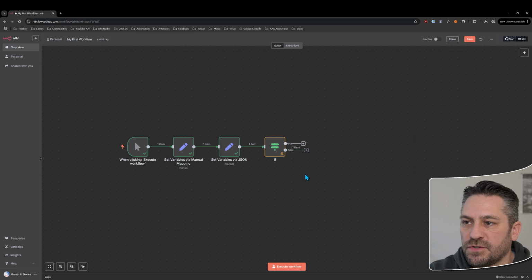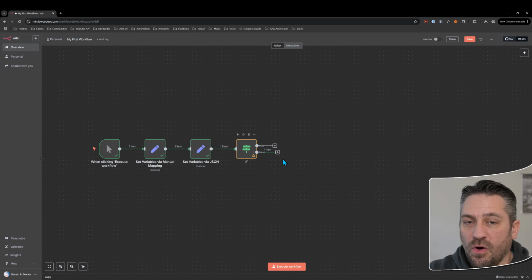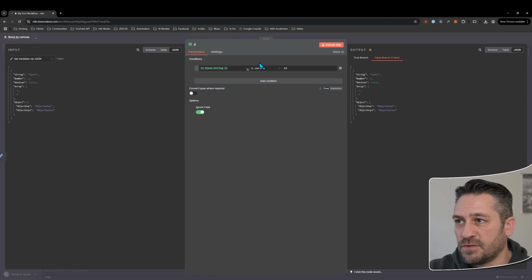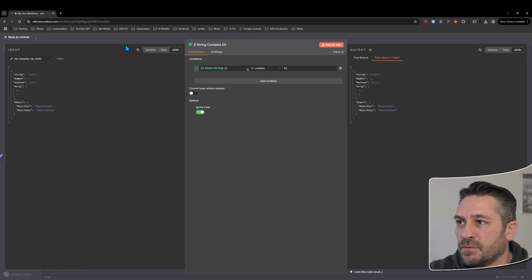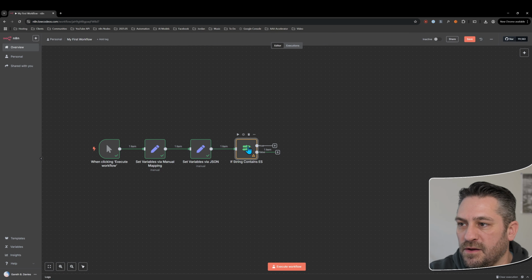And so that gives us two output options or pathways. So we have the true and we have the false. And it's good to name it. So you can rename the nodes here. So what are we saying? If string contains ES, rename it to that. We can rename it there, or you can right click on it and rename it. So it gives us the true false.